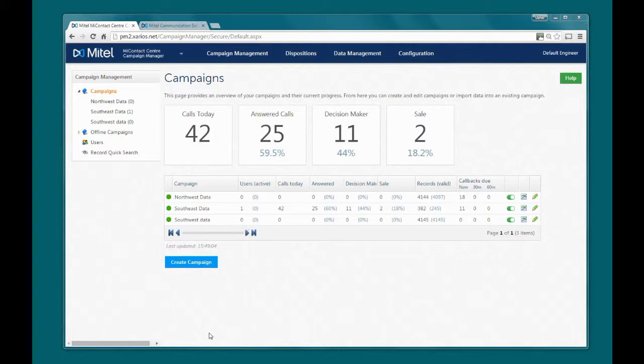Welcome to this demonstration of the Mitel Campaign Manager. Campaign Manager is an application which manages and automates your outbound calls. We will start by looking at the Management Overview screen.